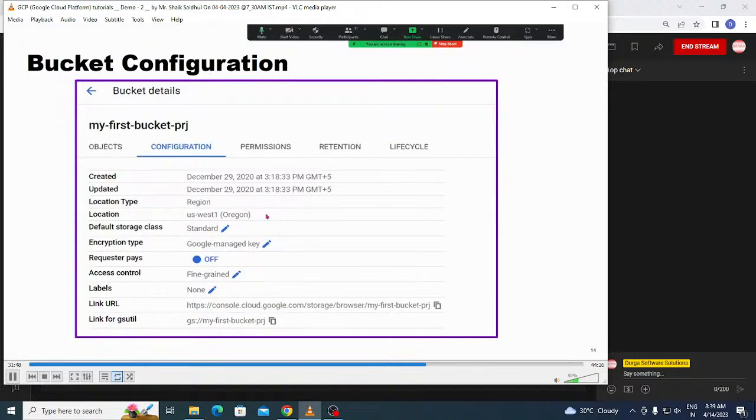If you want to edit it, you have to delete your entire bucket and create it again with that particular location. That location is a region, multi-region, or dual region, as per your question. But there are a few things, such as the storage class you selected, standard, as well as access control, fine-grained, and labels if you want to add. These are the editable properties.